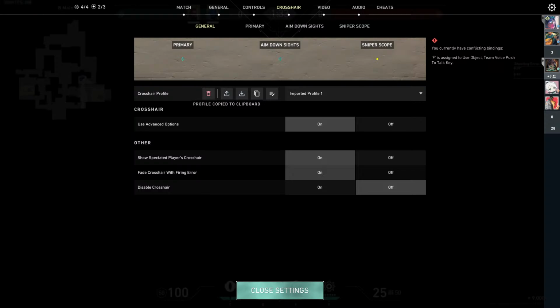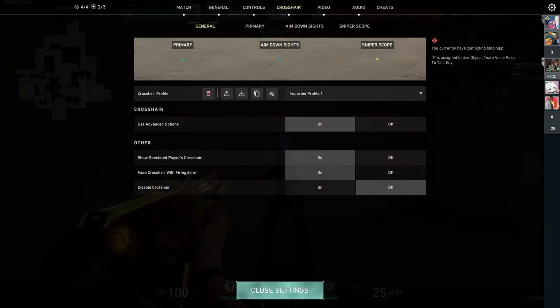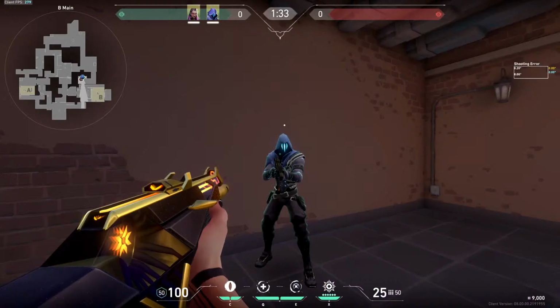Profile code, right? You're going to import and then paste the thing I gave you. Hit OK, and there you go. That's the crosshair. You already have it selected, so you're good. Oh, it's very similar, yeah.